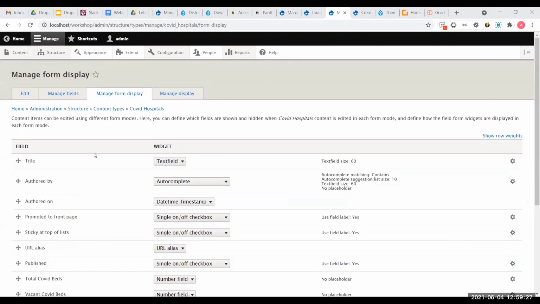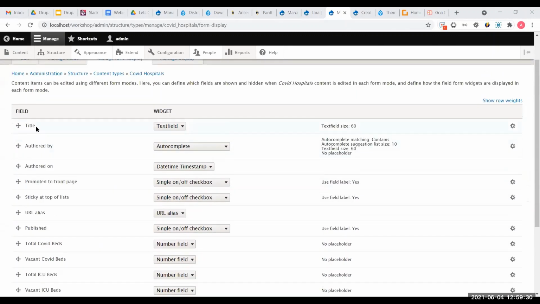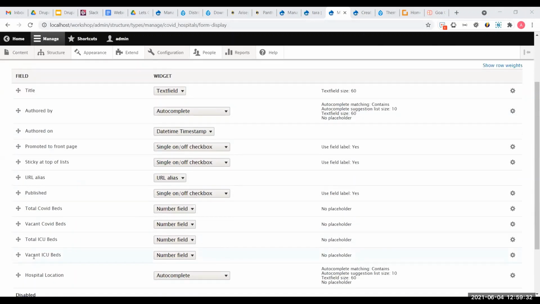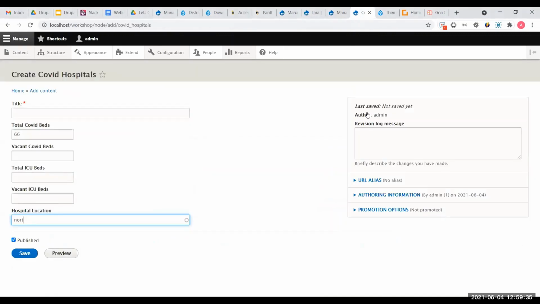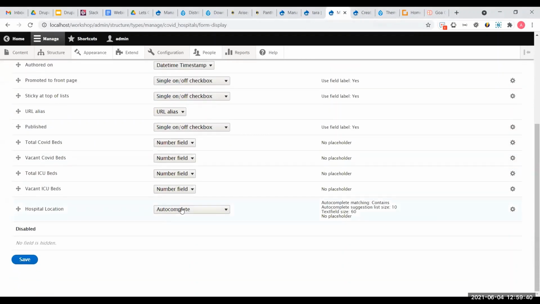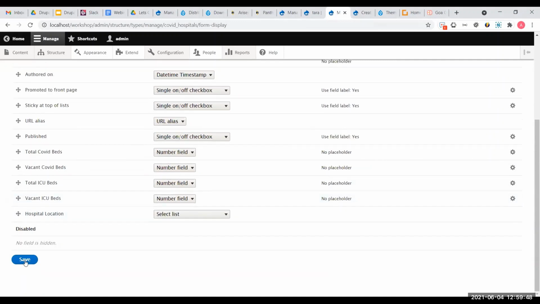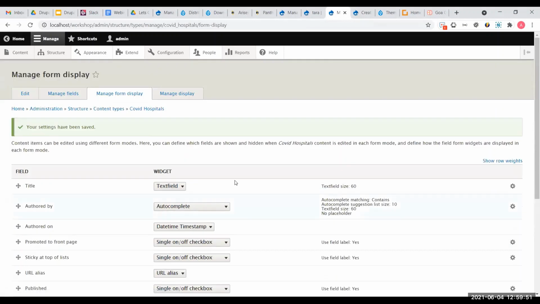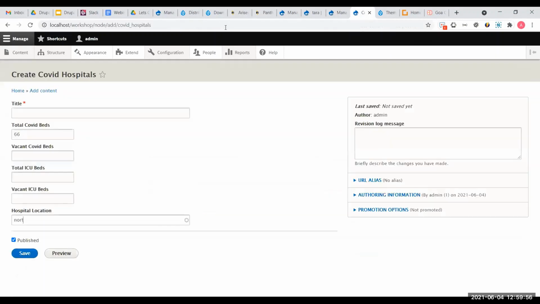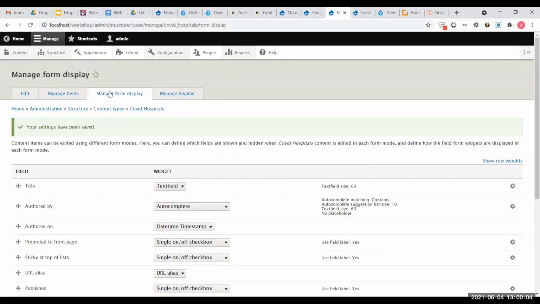In manage form display, you can see all the fields which are coming on this form. Some are here, some are here. This one is actually autocomplete. If you want a select drop down, you can go to this, click on select list, and then save it. Once that is done, you can see the difference. Instead of autocomplete, you see the select list. This is the purpose of manage form display.